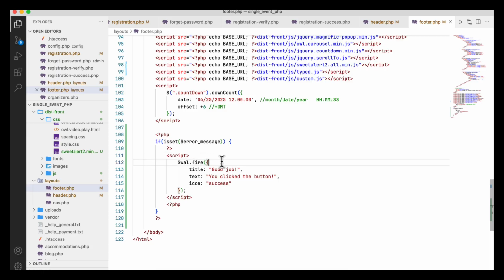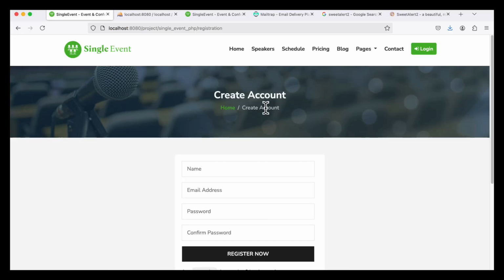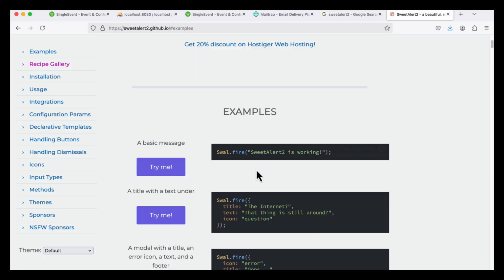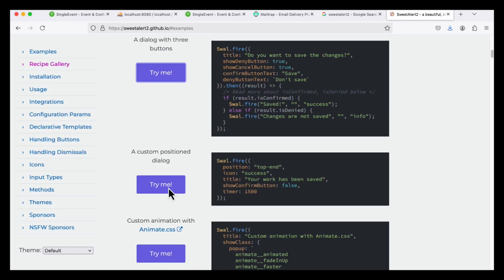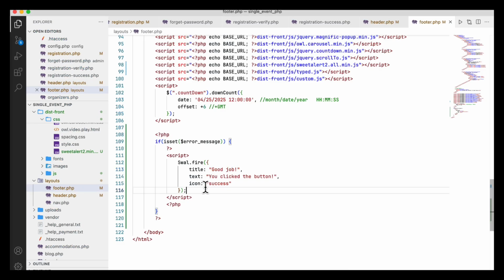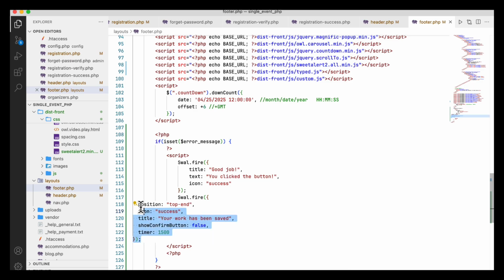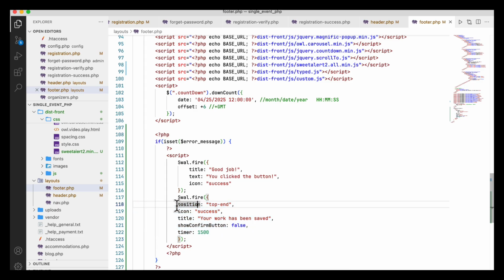So how can I show that error message? You see, there is a text. Icon is success, that is okay, and title is good job, it is not needed. But I like another one, that is, I am going to the bottom, not this one. I am going to custom position. In the right side top, it will show if I call. Okay, so copy this, and here I am going to paste it. So let's check how it looks like.